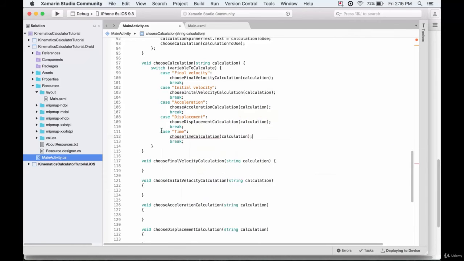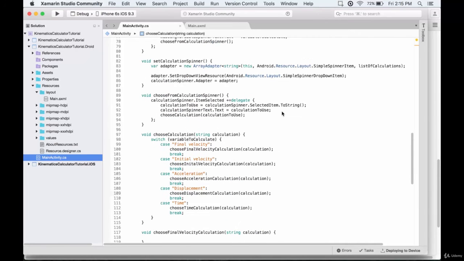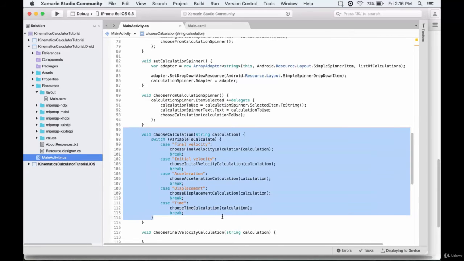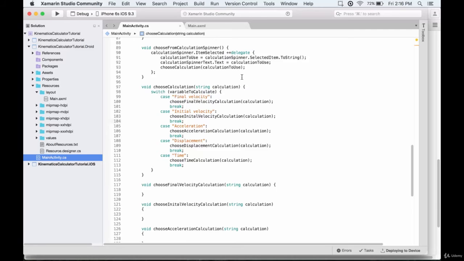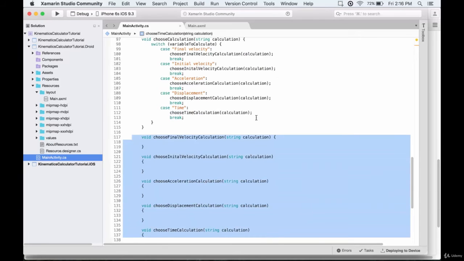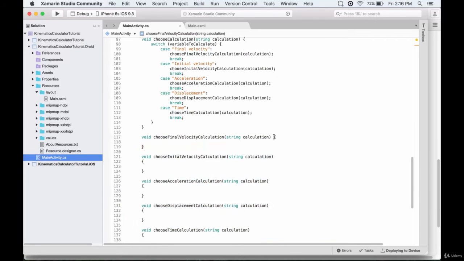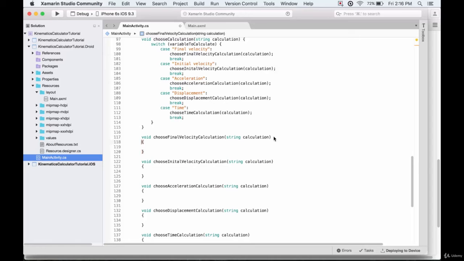Okay, so just to recap so far. At this point we will have selected a calculation to use from the calculation spinner, and we're calling this choose calculation function based on that. It's going to take in the one that we've chosen, and pass it into the correct function here, which will choose the correct function again based on what was passed in.